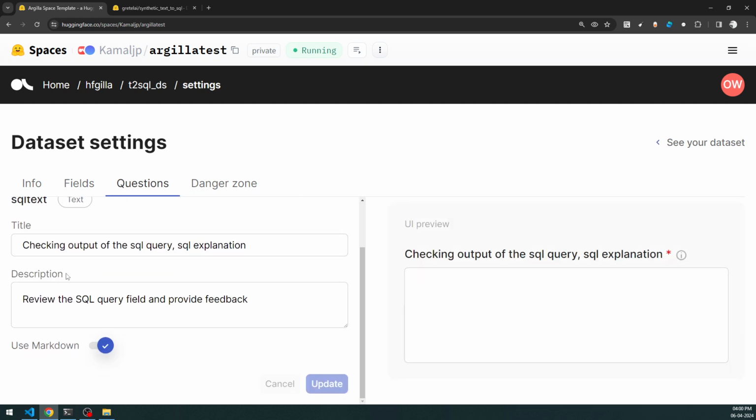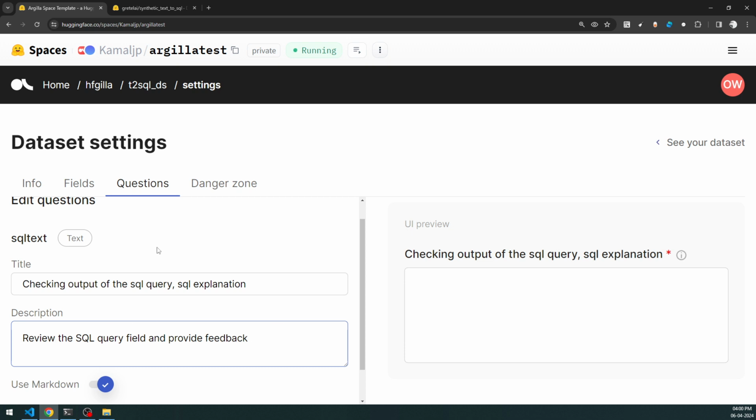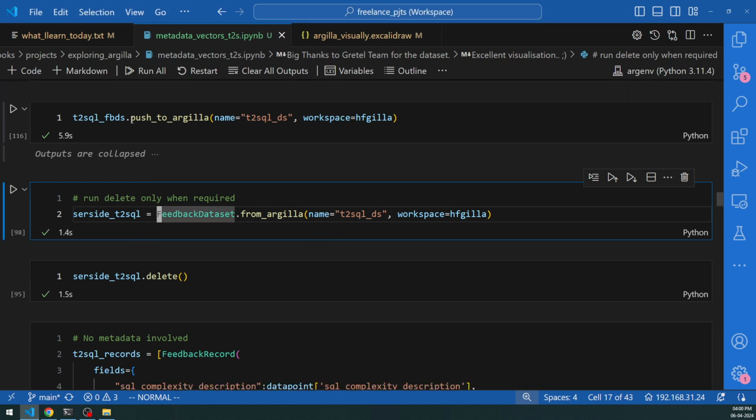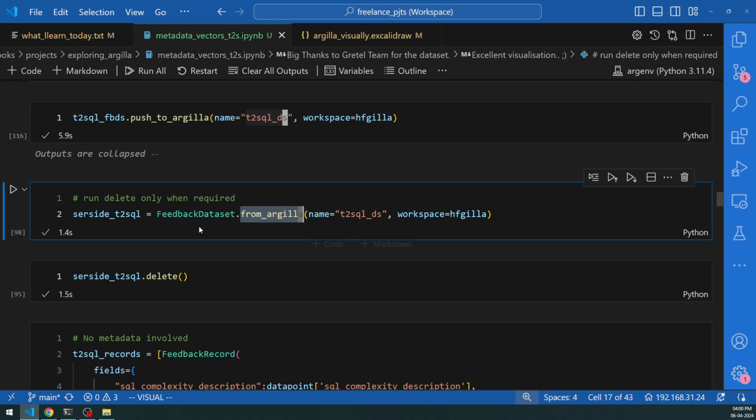And then comes the question. This is the question that we have given, and this is the description that we have provided. All these things were part of the question object that we created, and this is how the UI preview will look. Fine. So that's about the dataset. Next, I have actually pushed this to Argilla, right? If I have to get connectivity back to this particular dataset from the Argilla server, then I have to use this from Argilla method.